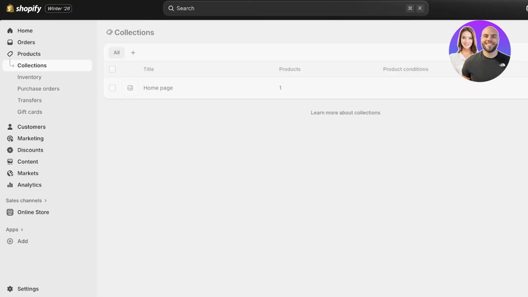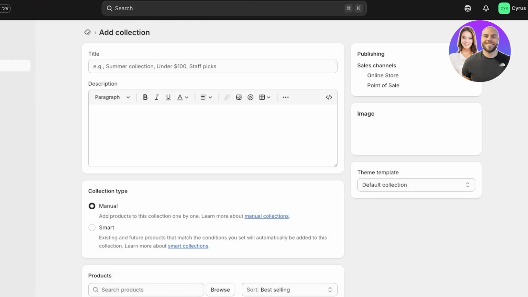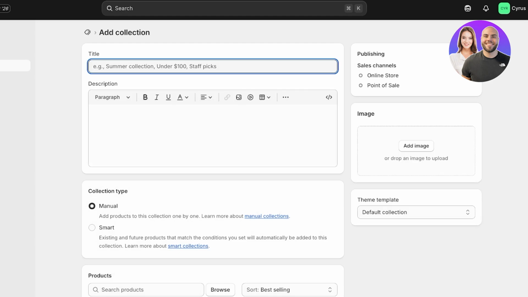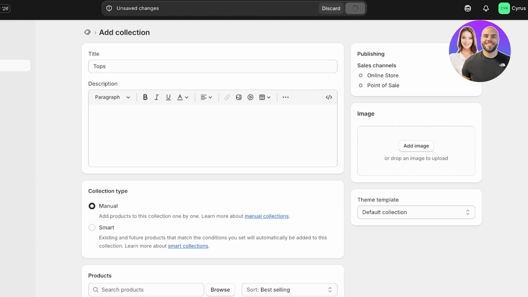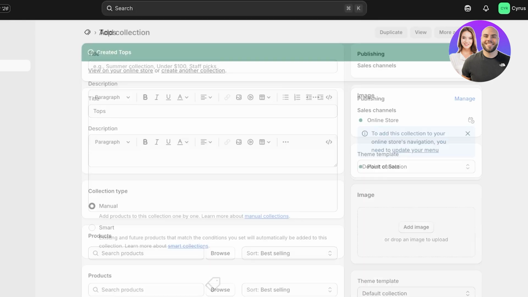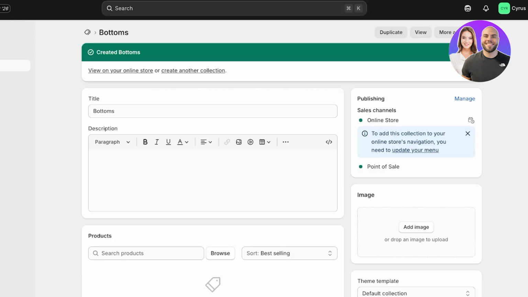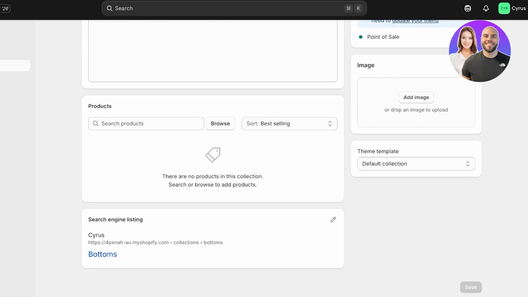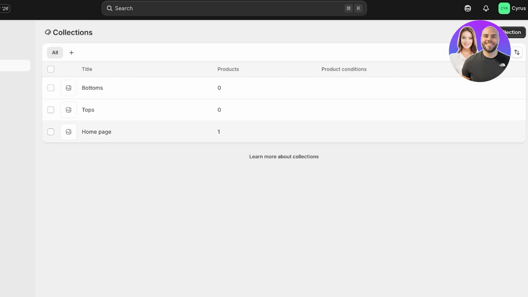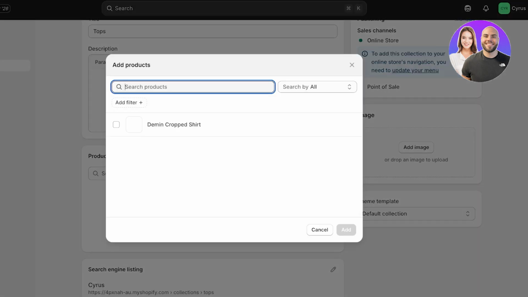And when you already have an idea of what type of product you're going to be selling, just build some basic default collections like tops and then bottoms. Let's say for my store, it's a clothing store, so I'm going to probably be selling tops and then bottoms. And this just makes it easier for me to categorize items. Once I've created a collection, I will be able to see how many products are listed under that collection. So I'm going to go into tops, and then by default, I'm going to be browsing and then adding this product.